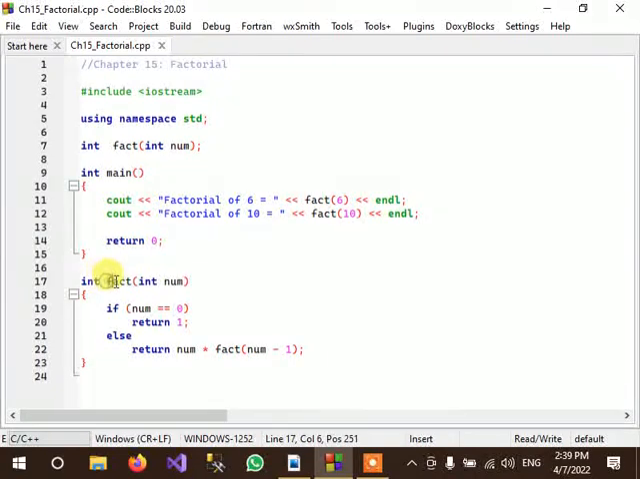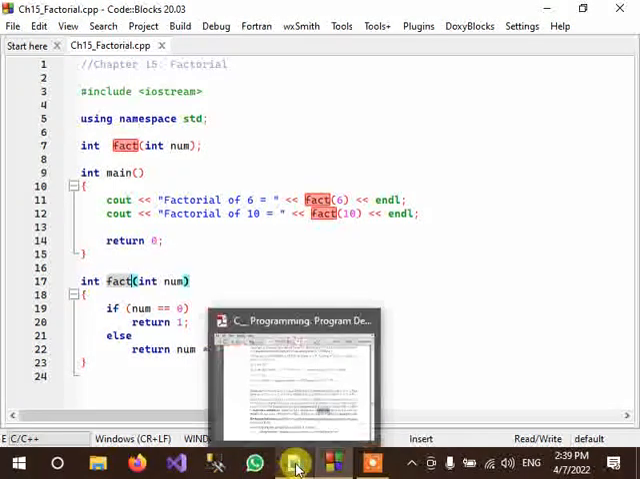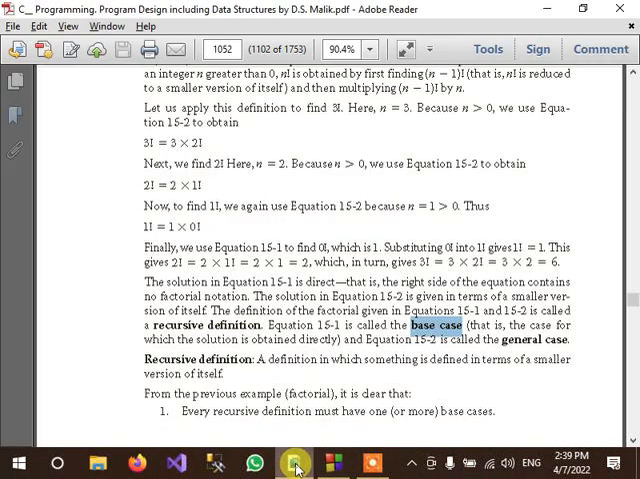The name of the function is fact, and it is calling itself in its definition, so it is known as a recursive function. Now, while working on recursion, we must take special care with two things. The first one is the base case and the second one is the general case. So what is the base case and what is the general case?